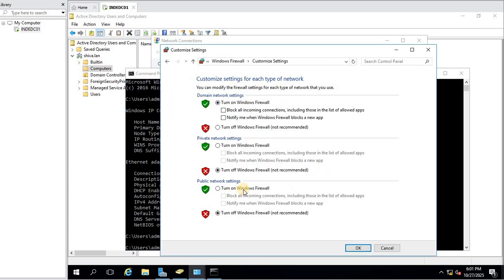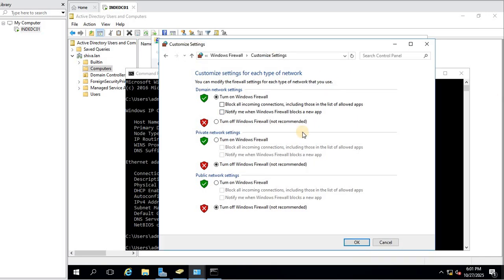When you promote your server as a domain controller, or add any server or workstation as a domain controller, one more firewall is also added, called the domain network side domain firewall. Earlier we were only seeing private and public firewalls, but now the domain firewall has been added as well. So we need to remember to disable this as well.